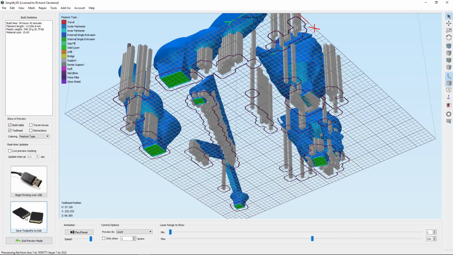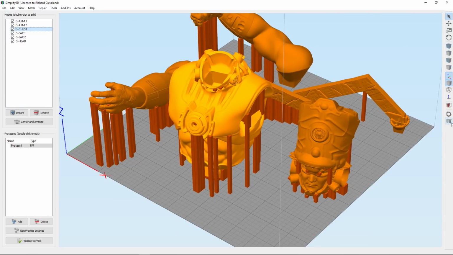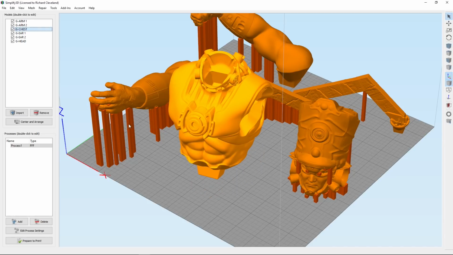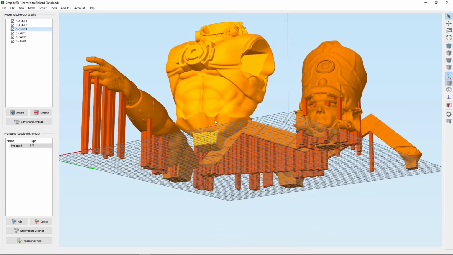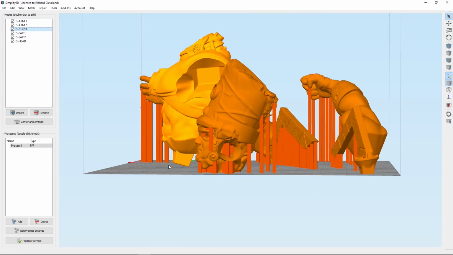So before you commit yourself to saving the toolpath, you can always go back. We're going to remove those supports so we can see what we're doing. Remove the existing support. Oh, no, we're just going to clear all the support. And we'll say done. We're just doing it on this one piece, because if we look from the side, you can see here that it is on an angle.